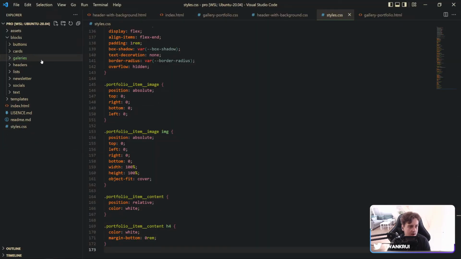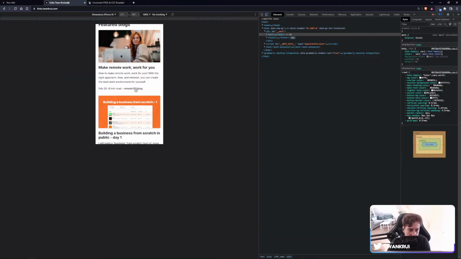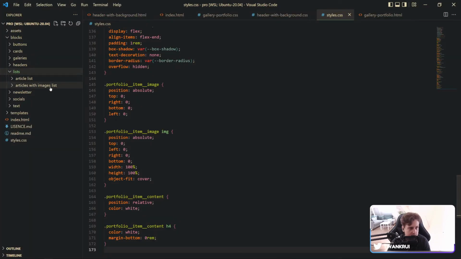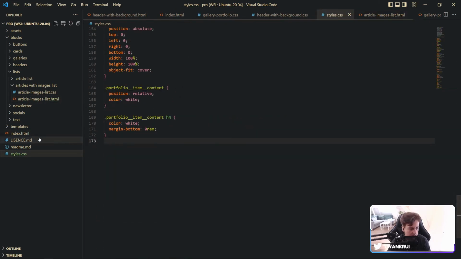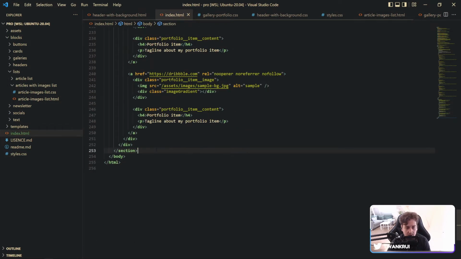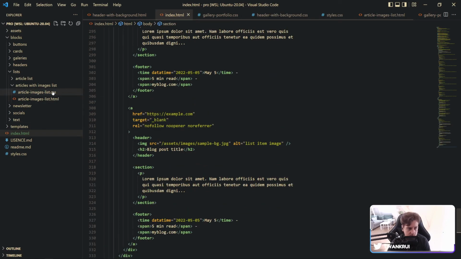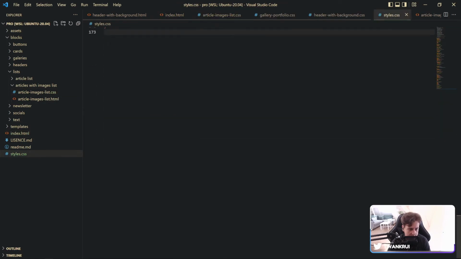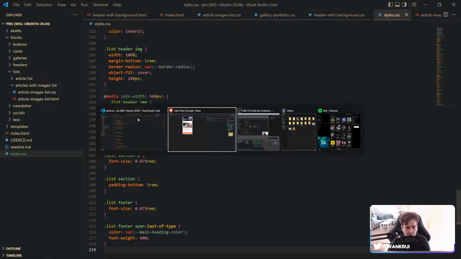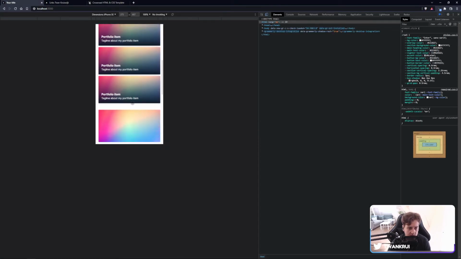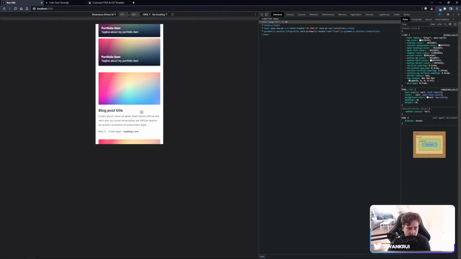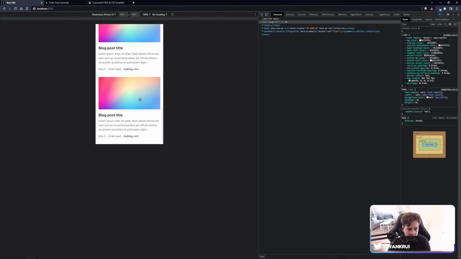So let's move on to the other block, like the featured blocks. Again, we go to lists. We go to, again, does this have images? Yes, this has images. So we copy and paste the list with images. We go into the index.html. Same process as always. Copy and paste it. Same for the style.css. And refresh. And we'll see that we have the blog post right here.